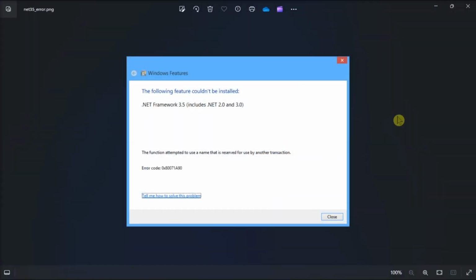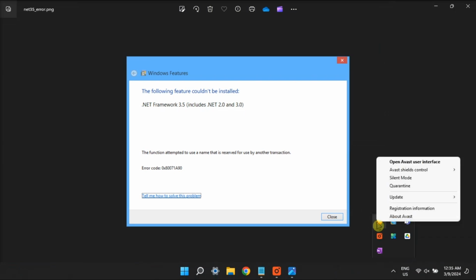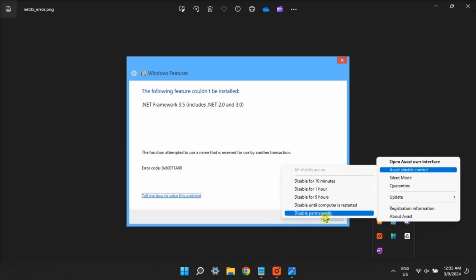Get this annoying Windows error code fixed with this guide. Now for the first solution, we recommend getting started with disabling your antivirus program temporarily. Typically, you can achieve this by right-clicking on the antivirus icon in your taskbar, clicking Shield Controls, then choosing Disable until the computer restarts. Once the security program is disabled, try enabling the targeted Windows feature again, and check if the problem is now fixed.